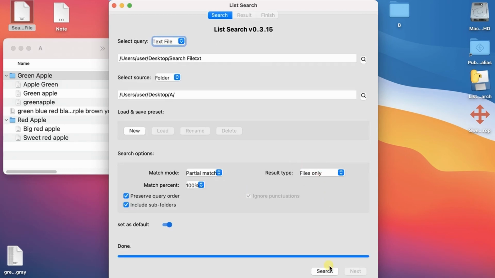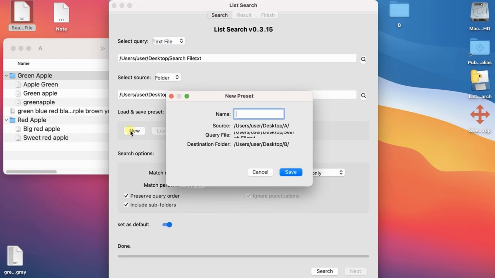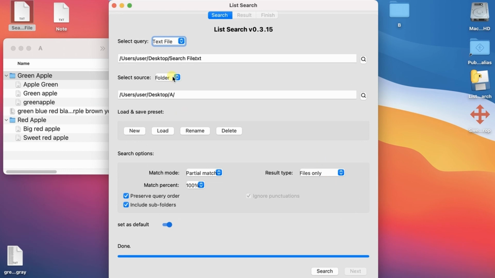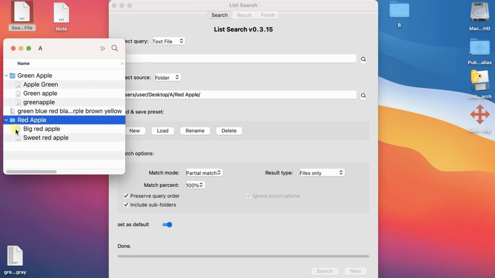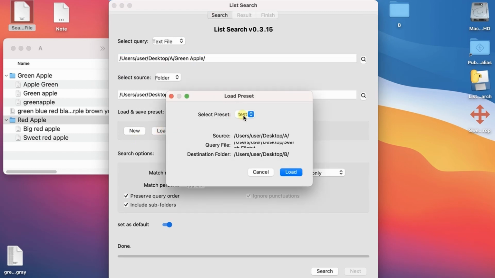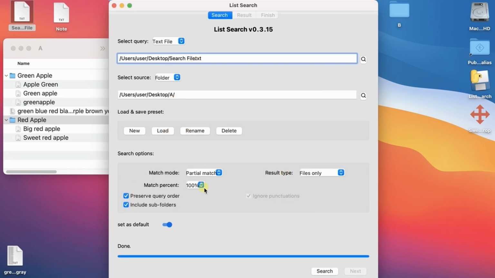In the end, you can save all the settings. Your destination folder, your source folder, and your text file location. You can save it. I'm just going to call it test, and here is showing you details of it. So if you change anything, and then when you want to recall your saved searches, you can reload it by clicking on load, and you can load your test preset. And it's going to bring back all the settings you have saved.